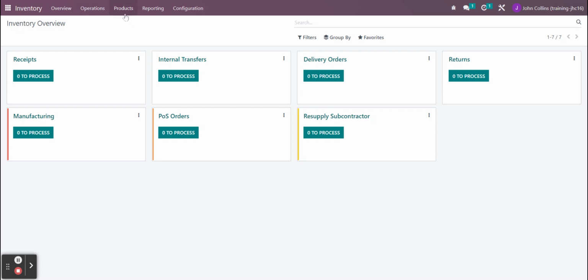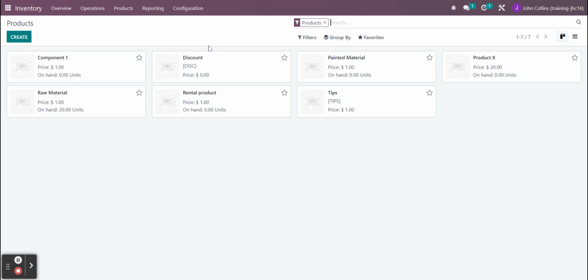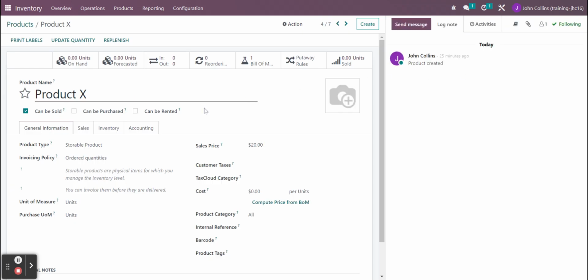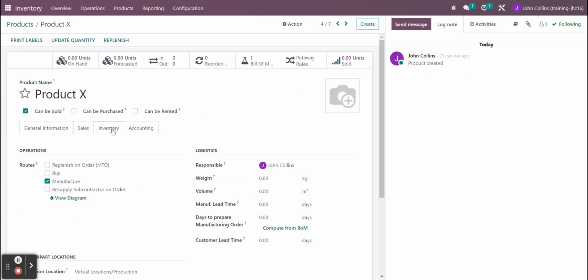This video is going to go over having a bill of material that we're making in-house, but it contains a subcontracted material. So to begin that, inside products, we can see the initial setup that I have. So our product X, which we have a bill of material for under our inventory routes, the only one that I have selected is manufacturer.